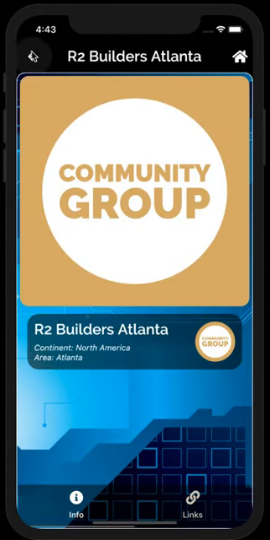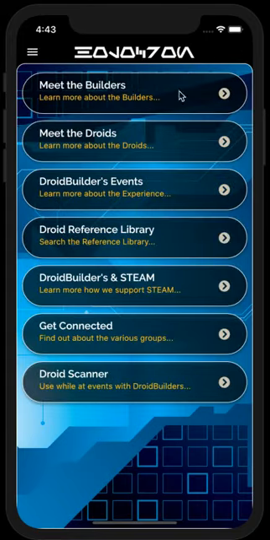And so, in a nutshell, that's exactly what the Get Connected tab is for.